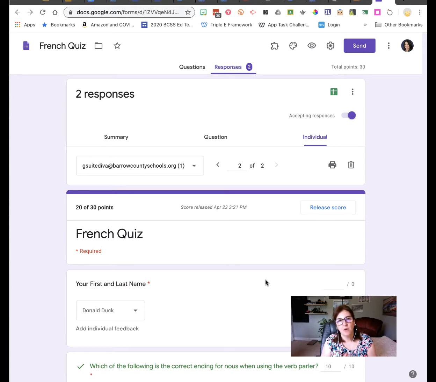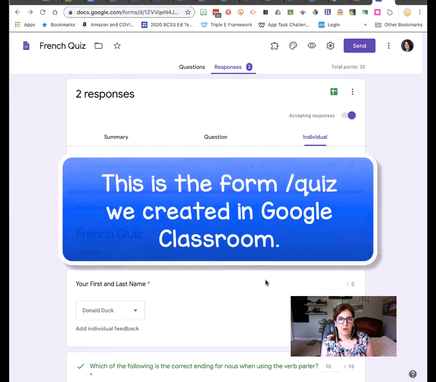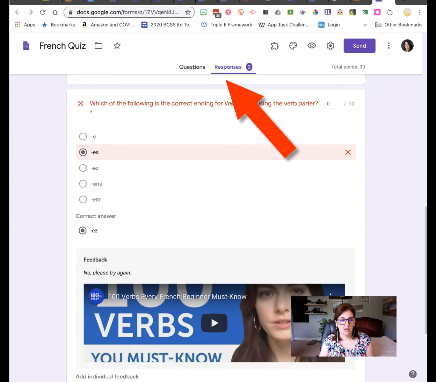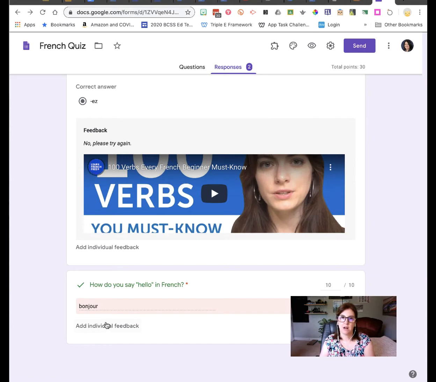Okay, so we are back in our form. Remember, up until this point, we created the form in our Google Classroom as a quiz. We came in here, put our questions in here, and we've also talked about how to look at the responses and also how, at the very bottom down here, to grade an open-ended response.